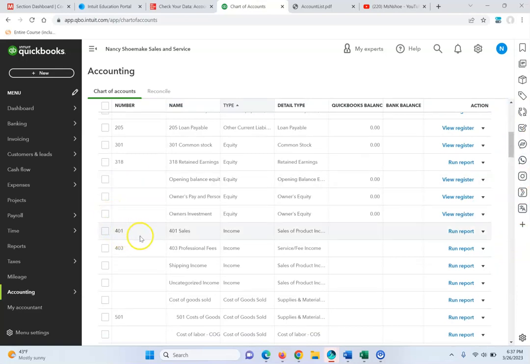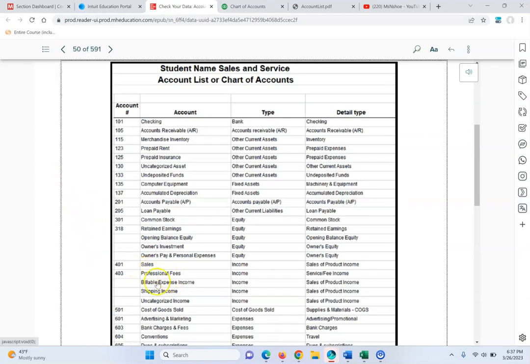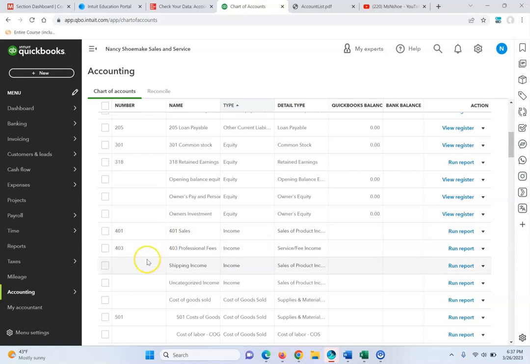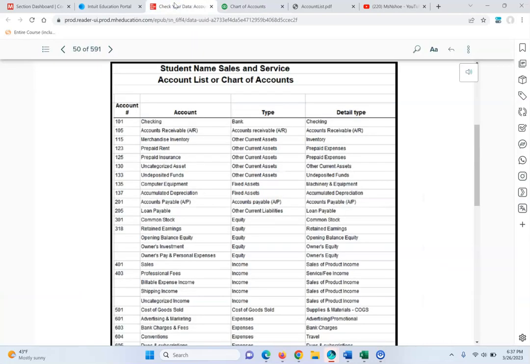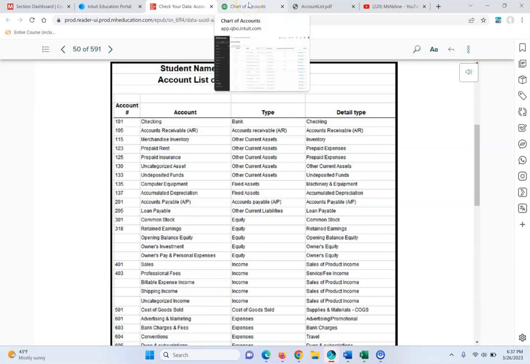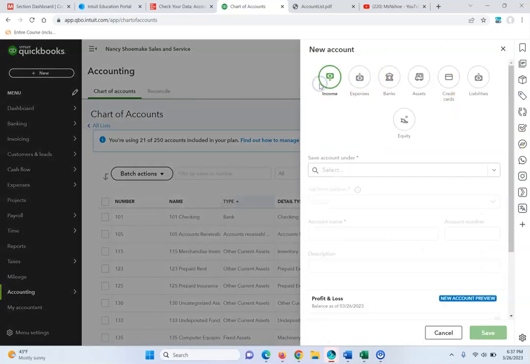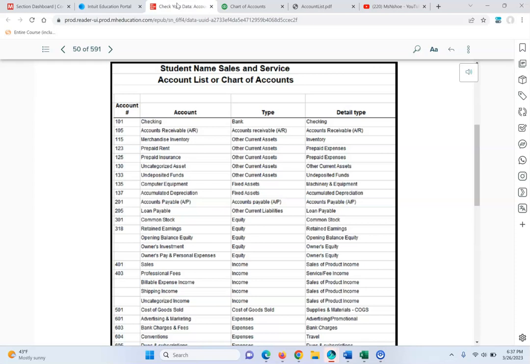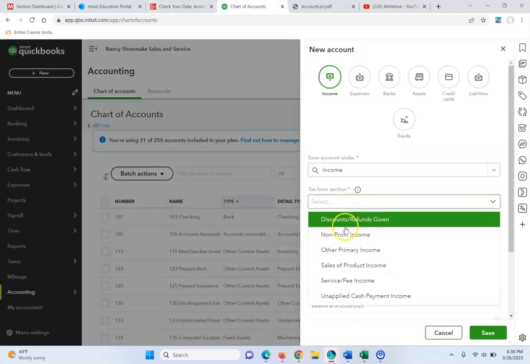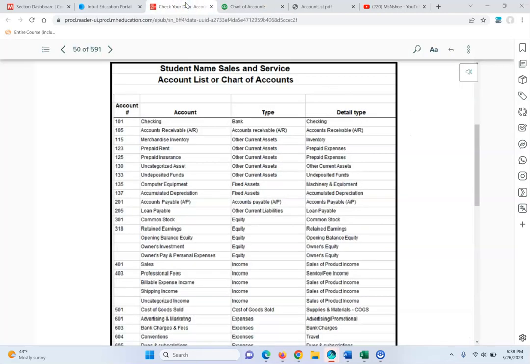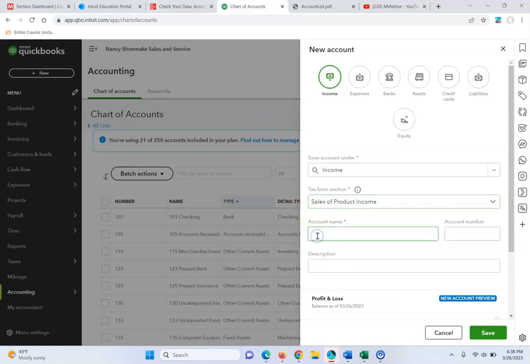And then I have 403 here, the professional fees. Next, billable expense income, shipping income. Shipping income, I don't see a billable expense income. Maybe I just kicked it out. Income. Sales of product income. And this will be called billable expense income. And I'll save that.